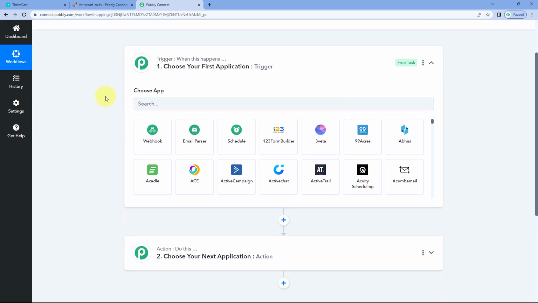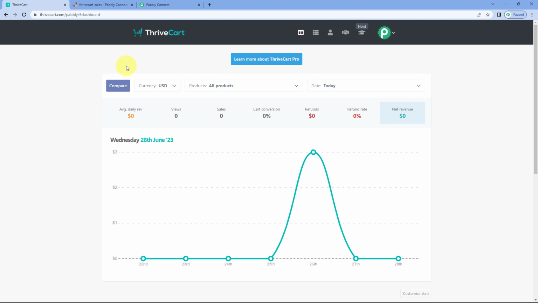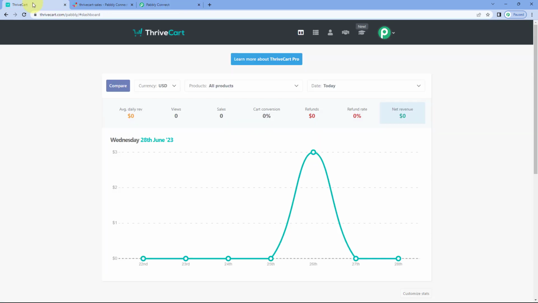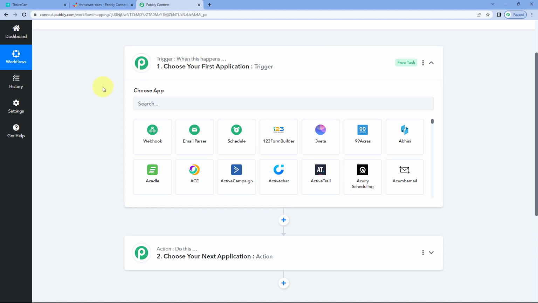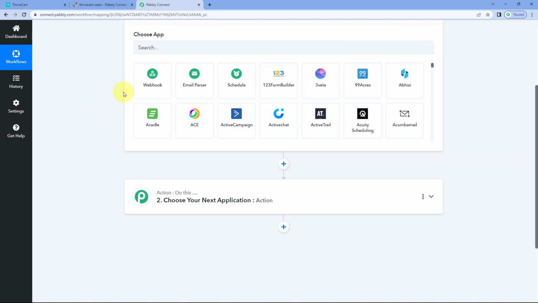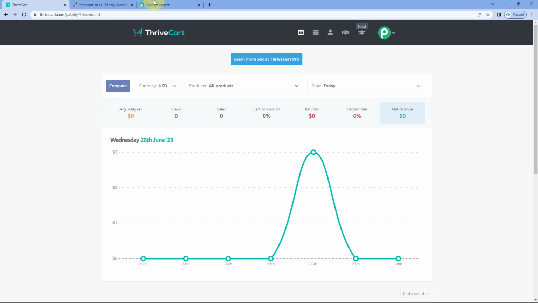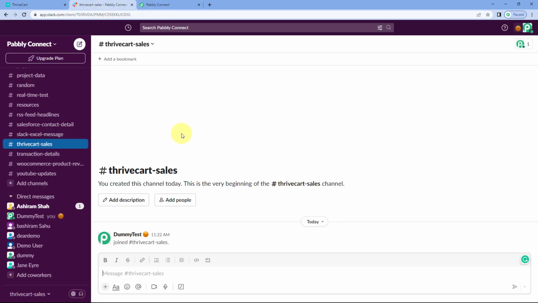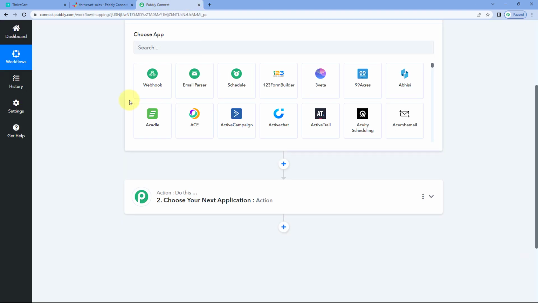Now the idea here is, first, we have to connect our Thrivecart account with Pabbly Connect in the trigger window. So that every time we receive a new sale on our Thrivecart account, the details of that new sale of the purchase should be received inside Pabbly Connect over here. And then this automation workflow will trigger. After this, using this Pabbly Connect's automation, we are going to send the details of the new sale which we have received from Thrivecart to Slack as a message so that we can update our team members about the new sale which has just now happened on our Thrivecart account. So let's see how it is done.